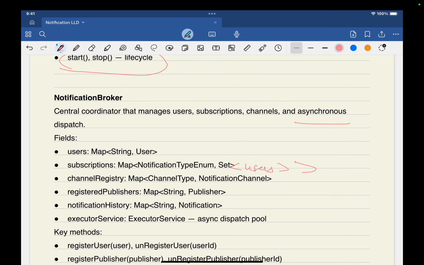Then we will have a channel registry field, which will have different channel types, let's say email channel, and then we will add it to the channel registry. Each channel needs to be registered inside our notification broker. Let's say we are creating a new channel, then we need to create that new channel and register it to the broker so that this type of channel can also be passed. And a register publisher method is also there for registering the publisher.